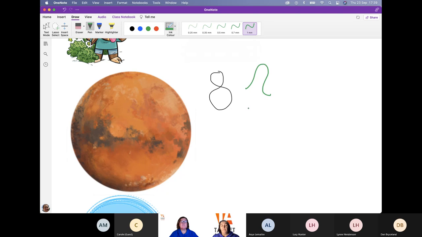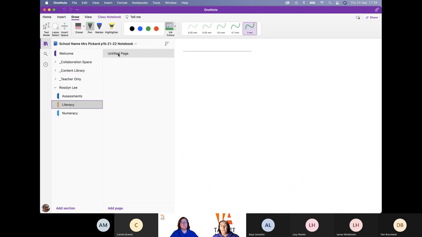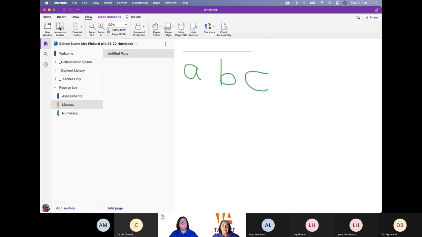I often have my OneNote class notebook open on my Promethean panel. When I'm teaching little ones, they can practice drawing, they can practice letter formation, number formation, they can go to their own section. So they might have literacy and they're creating a page for themselves and they've actually started writing their names or their letters. So they use that all the time and then it saves automatically and I can actually see the progress that they're making. You've got selection of markers and highlighters.